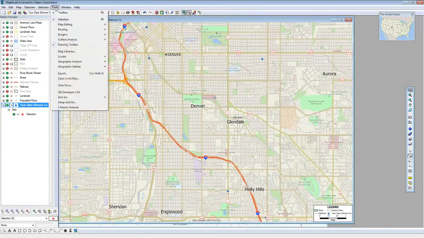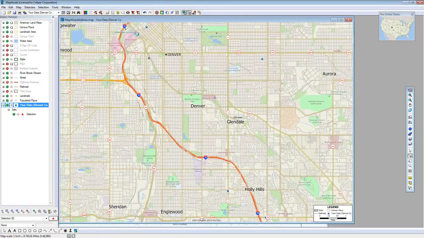To do this, I'm going to go to the Tools menu, and I'm going to choose the Routing menu, and then choose Network Bands.